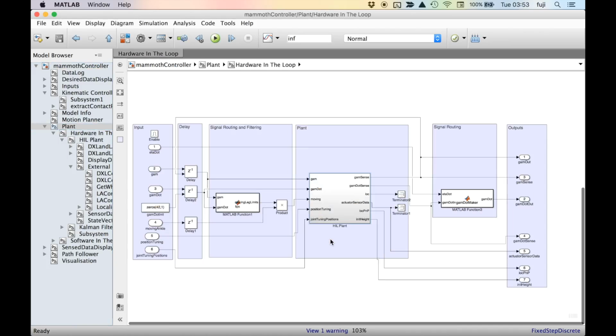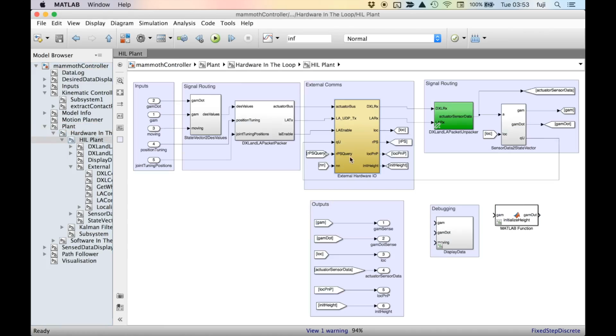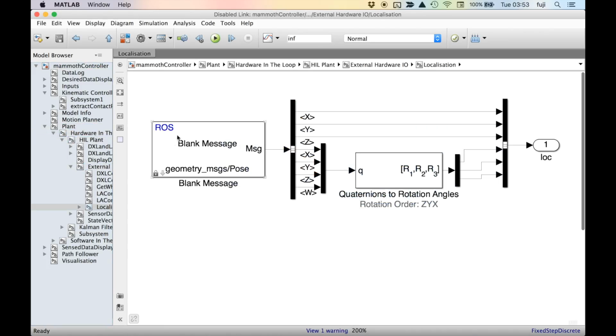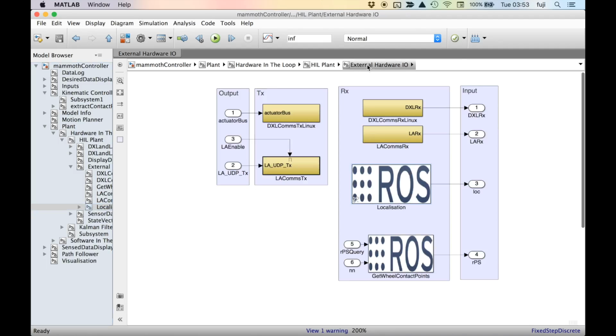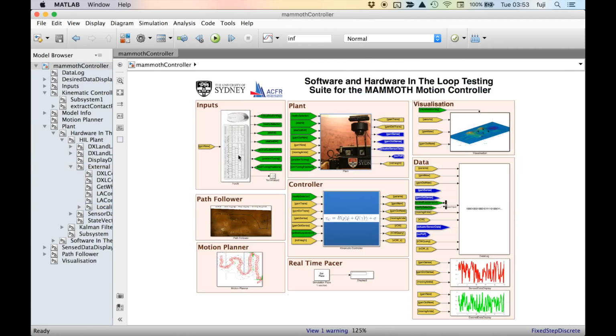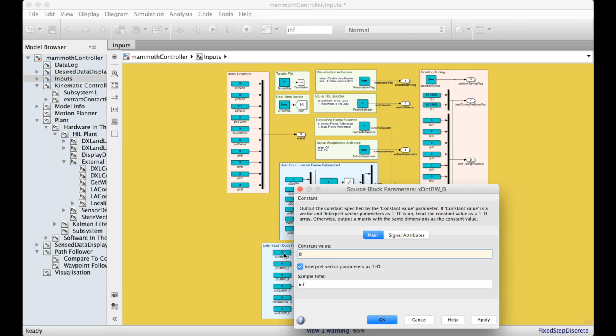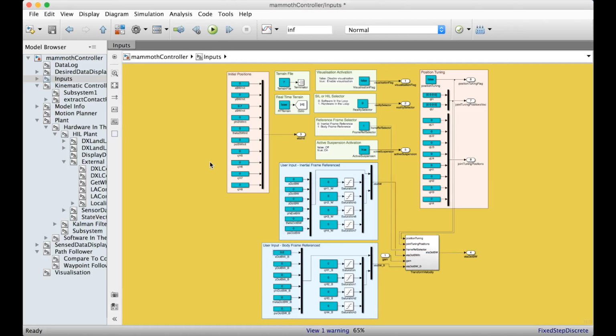To interface the RGBD sensor, we use the Robot Operating System, or ROS, which we then interface with Simulink using the Simulink Robotics System Toolbox. To move the vehicle, an operator updates constant blocks within the user interface model.